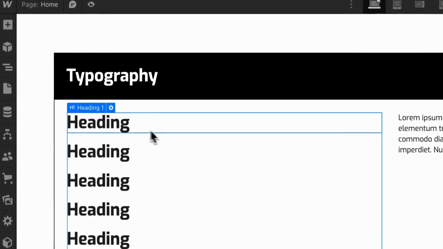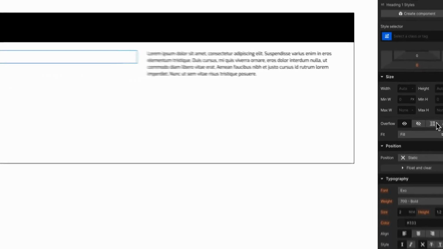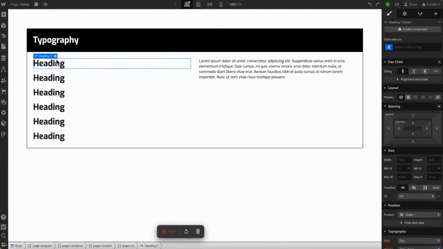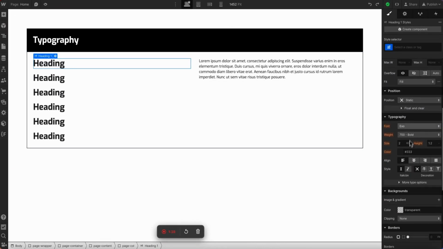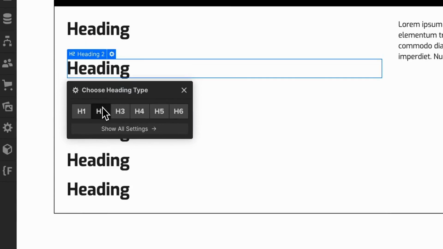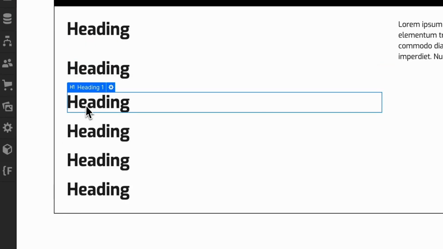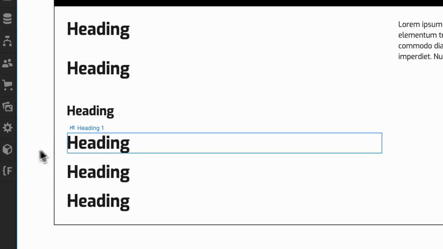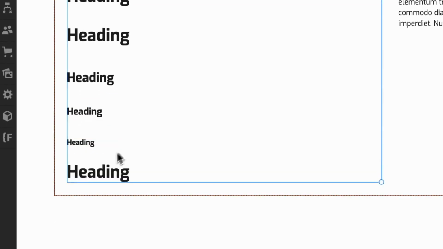So now that we've set that up, we actually want to go in and edit these heading styles. I've already edited the H1 heading to be 2 rem, which is like 32 pixels. So essentially the idea is as you increase in heading number, the size of the heading decreases. So for H2, I'm going to click the settings icon and then just select H2 for it. Same thing with the third one, H3, fourth one, H4, fifth one, H5, and then H6.